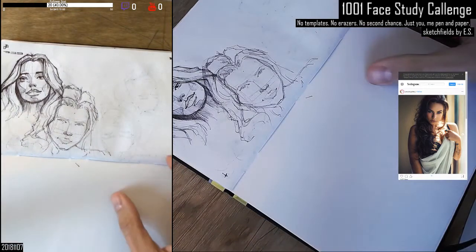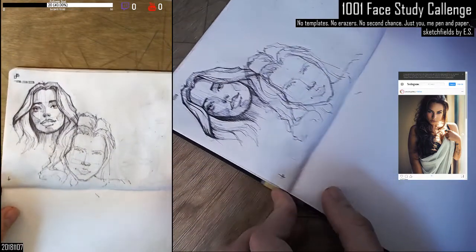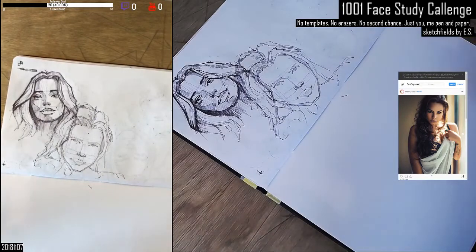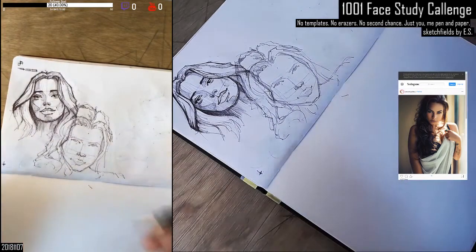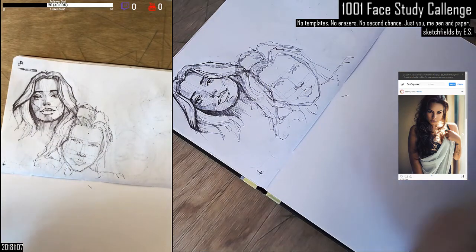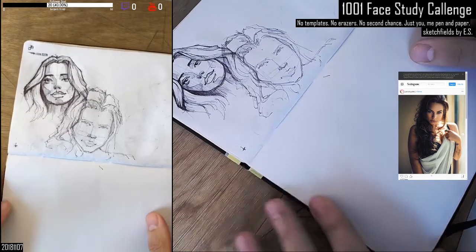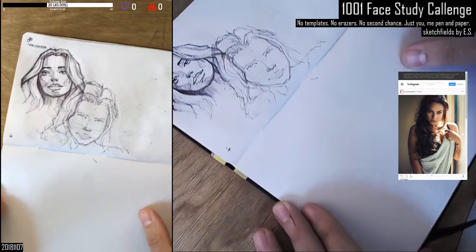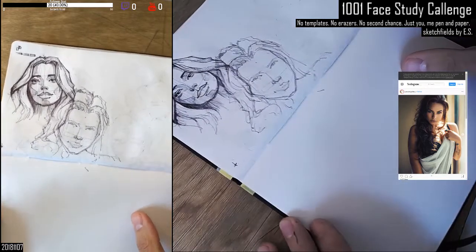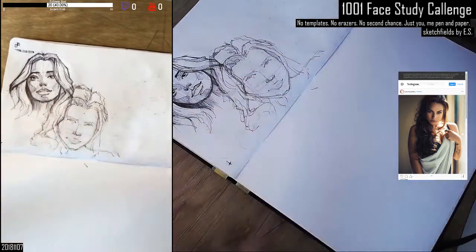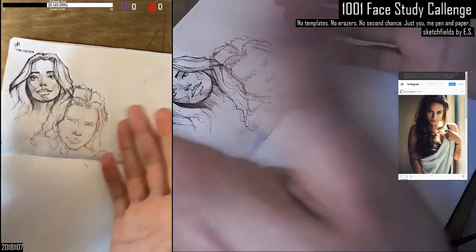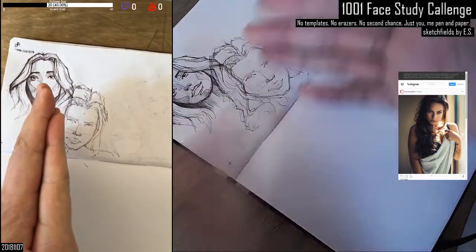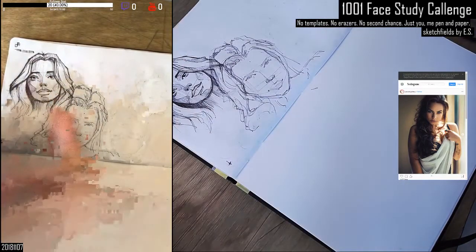Okay, I guess now it's the point to change the pen. Okay, I have no more time left. I have to stop the stream here. Cut. I will just clap your hands, right? Clap the hands.